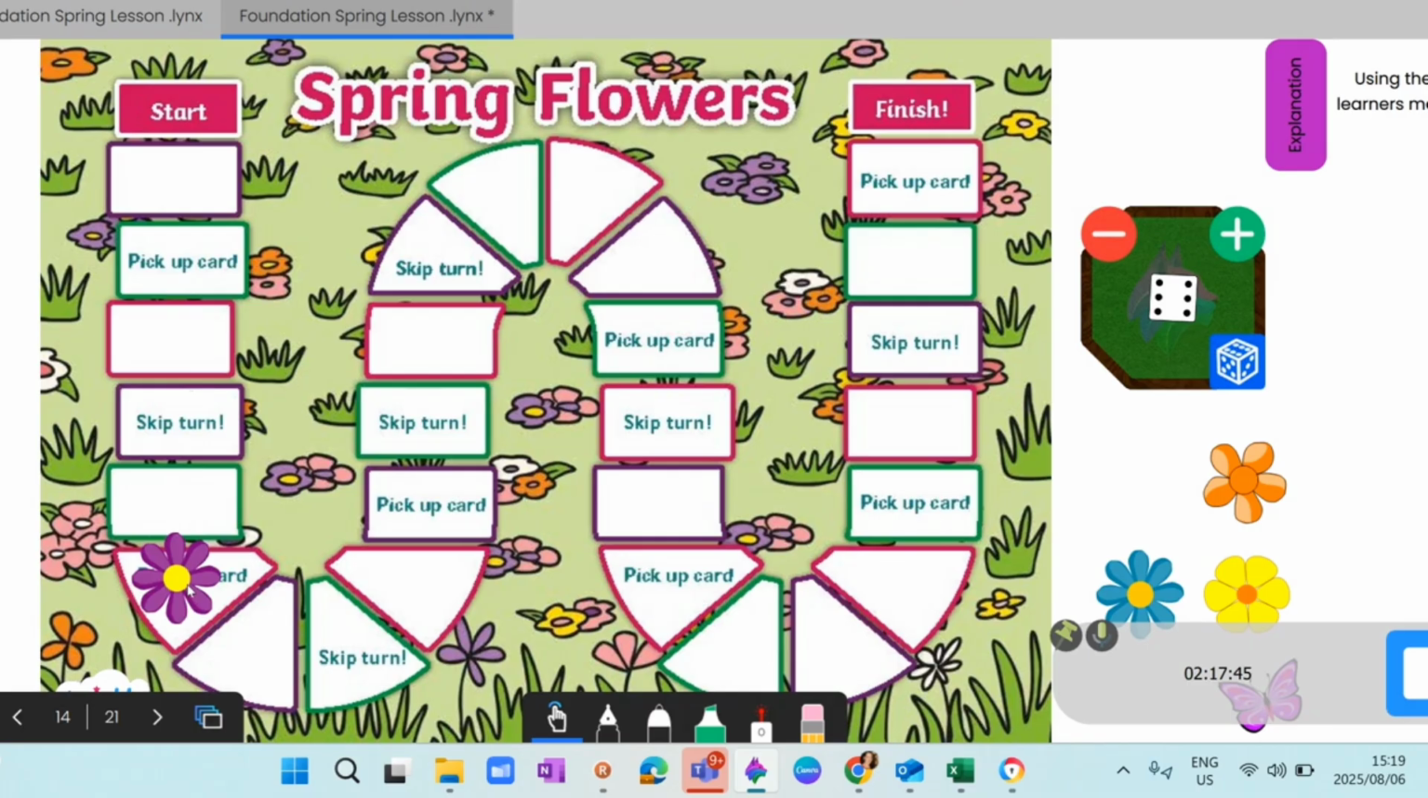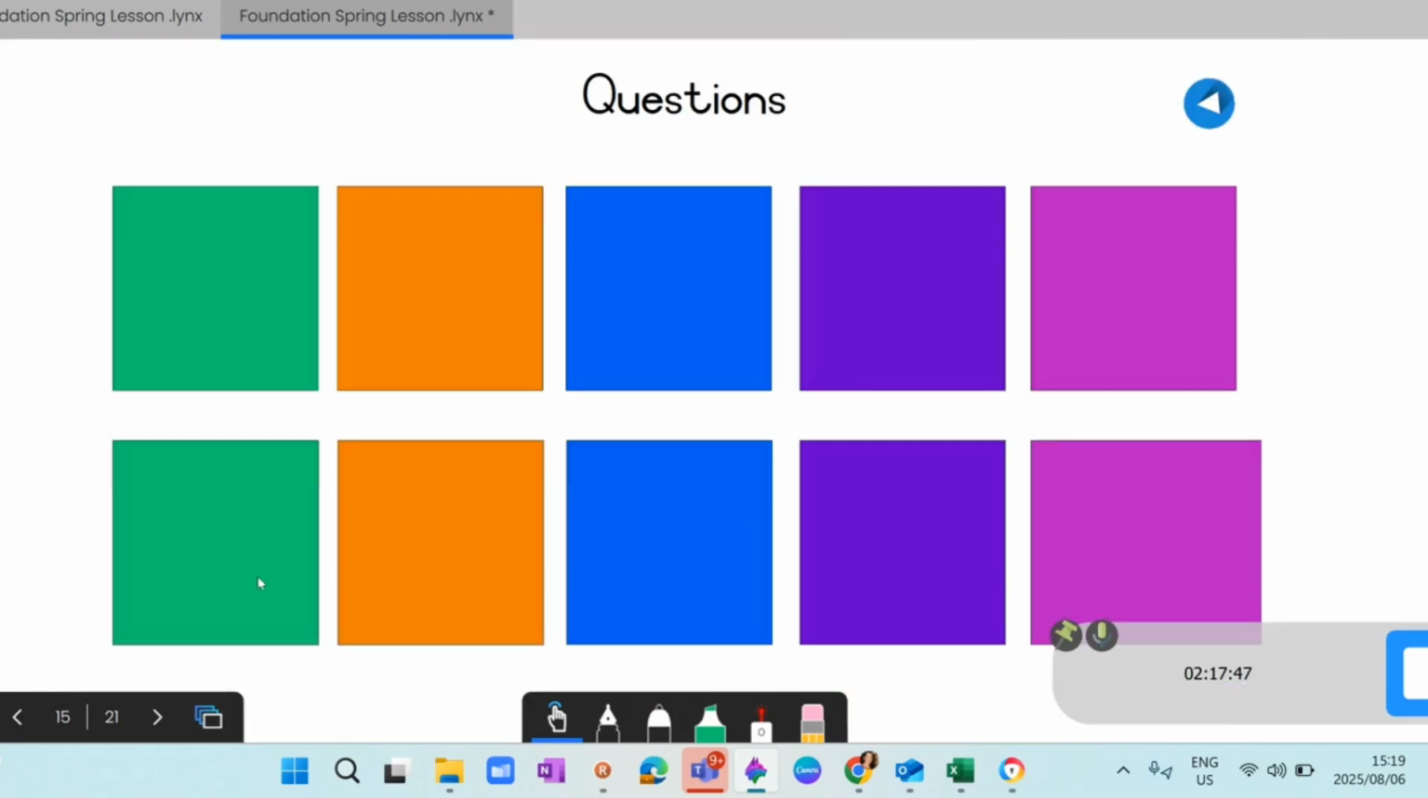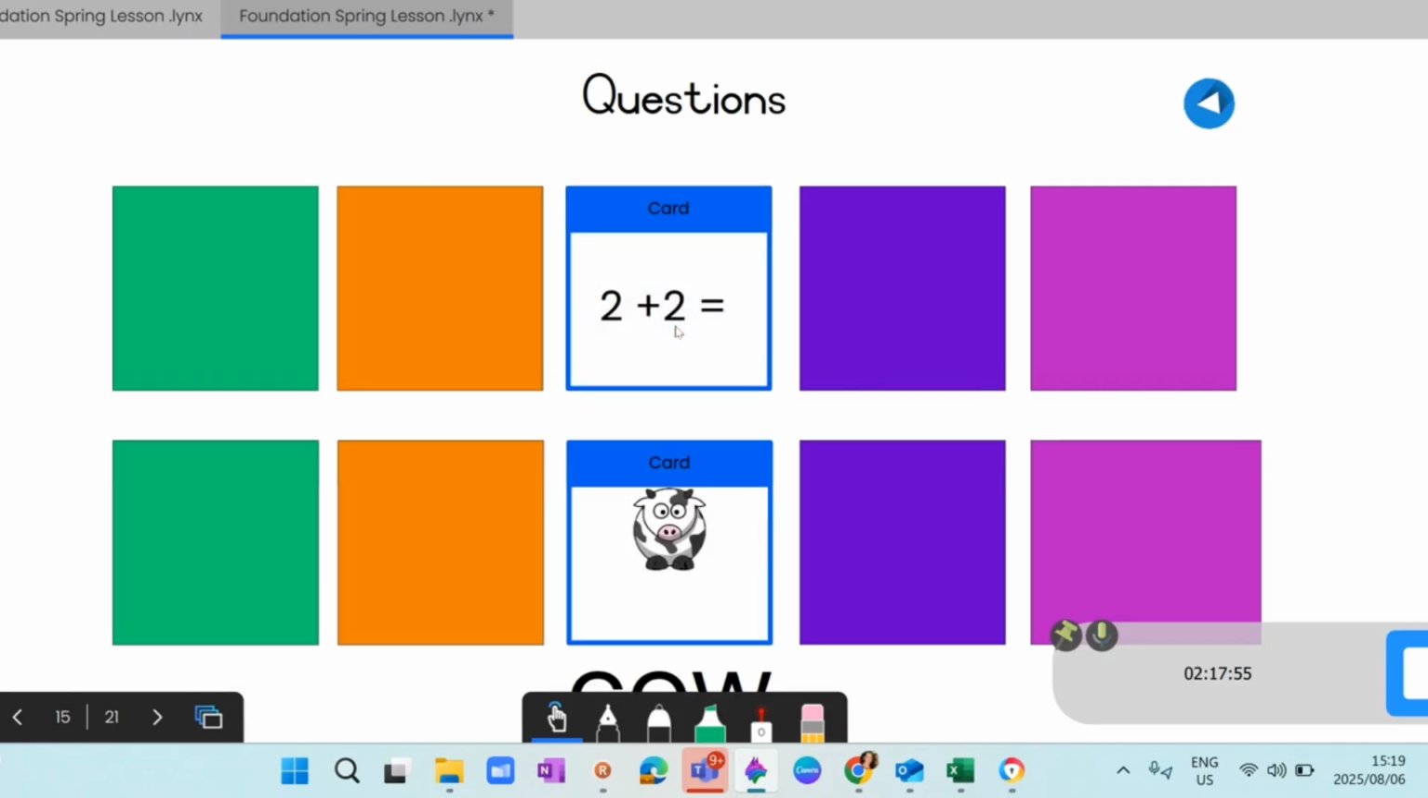Right, I've landed on a pickup card. Now if I click on the pickup card, it's going to take me to my questions. I can pick and choose which question. Okay, there we go. And I need to then answer it. So great if you're doing spelling or maths or anything that needs to be made engaging.